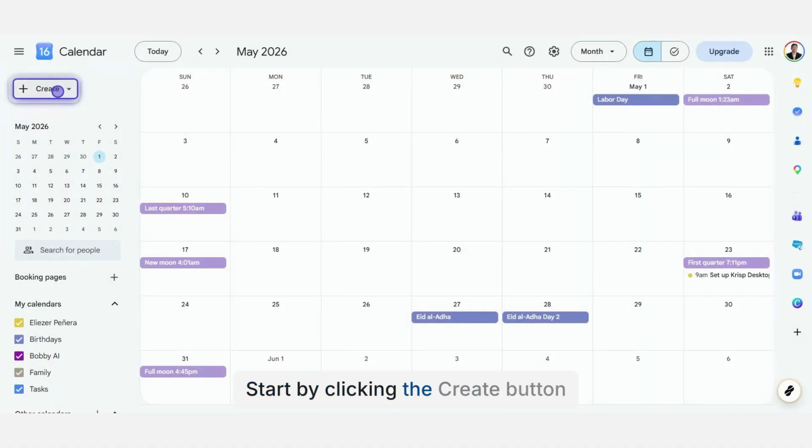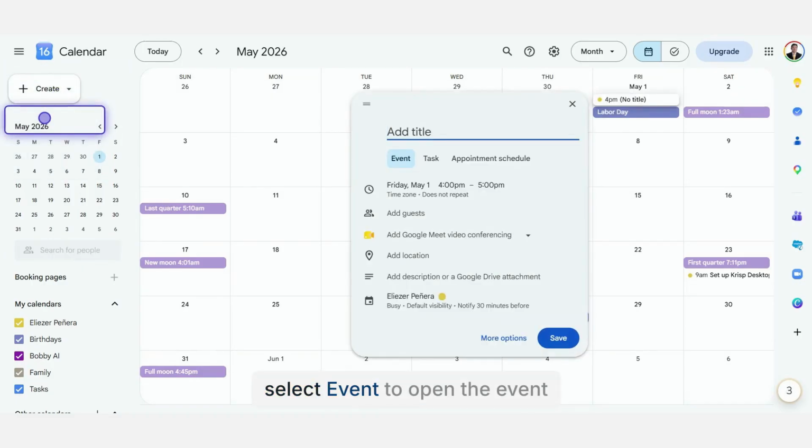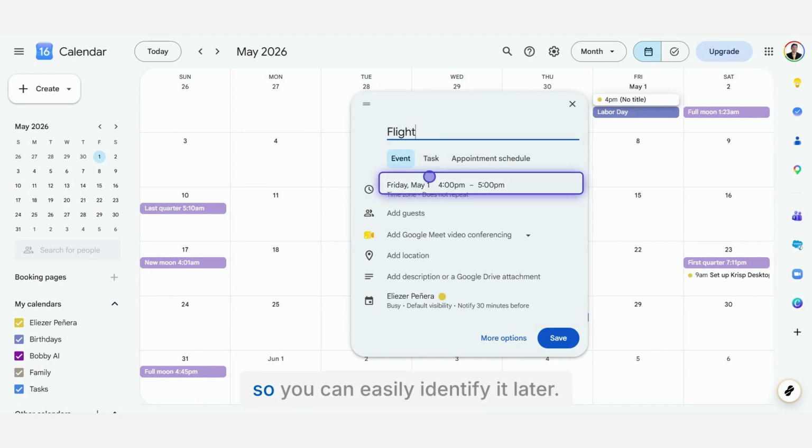Start by clicking the Create button to begin adding a new event. Then, from the drop-down, select Event to open the event creation form. Now, type in the event title, for example, Flight, so you can easily identify it later.